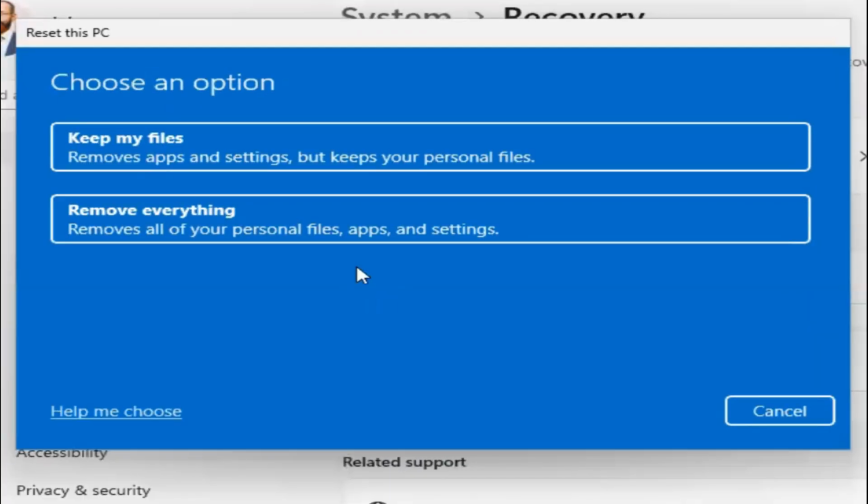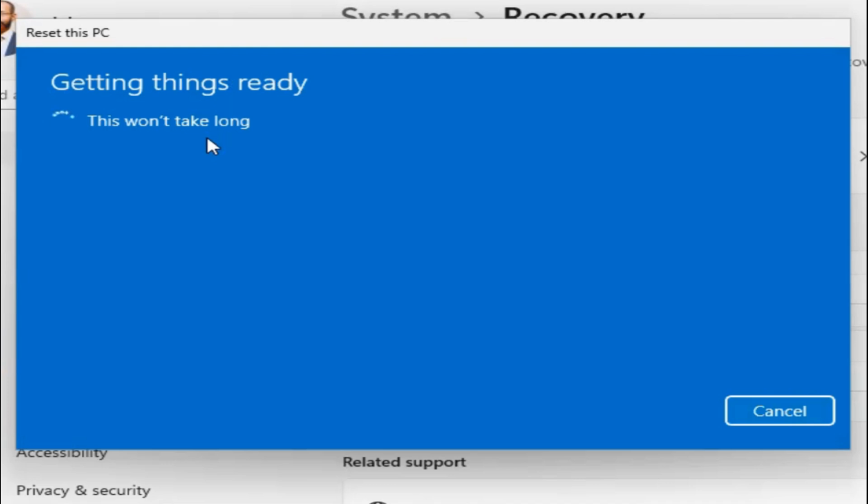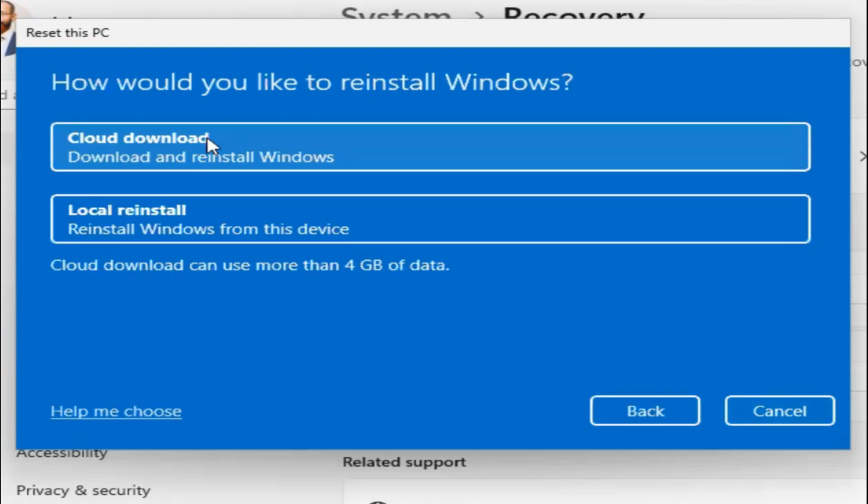Now you will find two options. One is Keep my files and another one is Remove everything. I will select Keep my files. This will not take a long time. You have to wait for a moment.